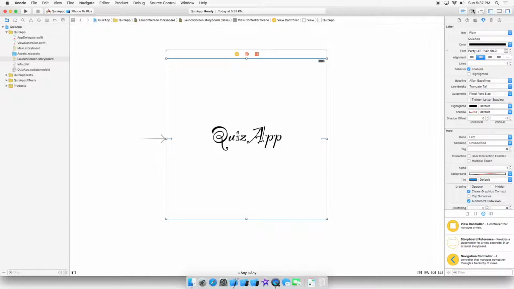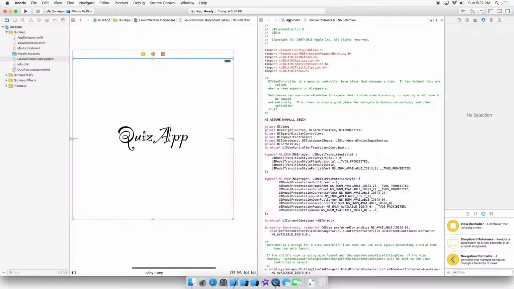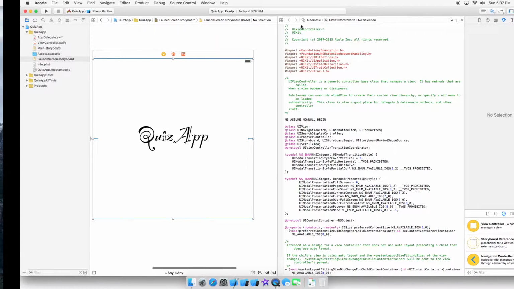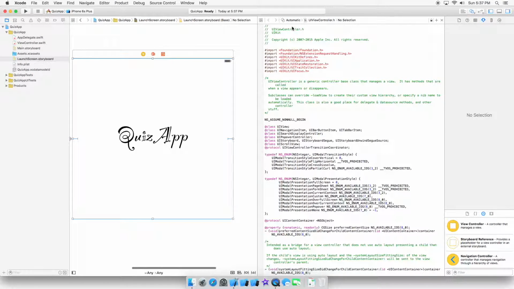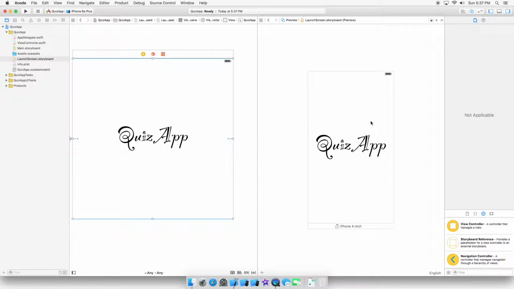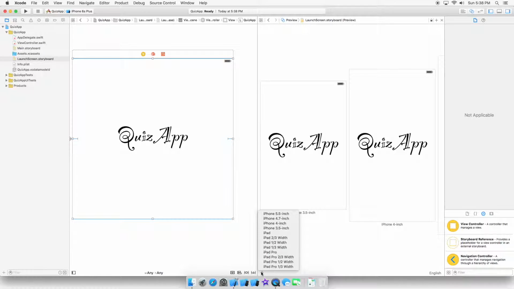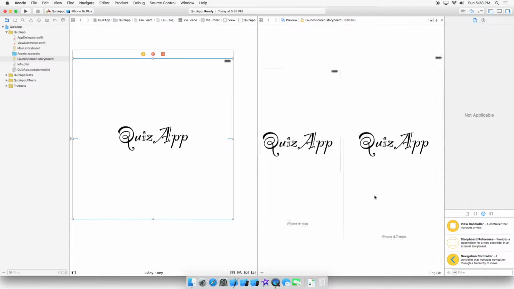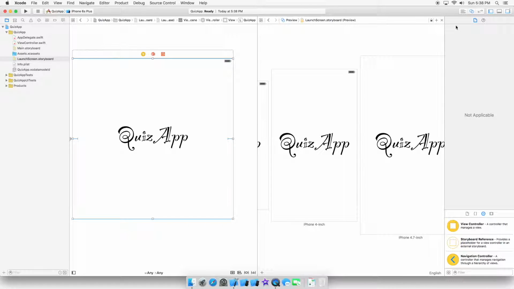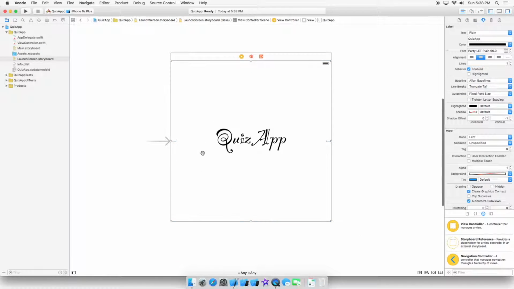And if we see now, if we go into the assistant editor and go into, sorry about the loading, where it says automatic, go to preview and go to launch screen storyboard to preview. Or we can do it on a 3.5 by pressing a plus, a 4, which is a 5, 4.7, 6S, and 5.5. So it looks pretty good. So that's it for here.